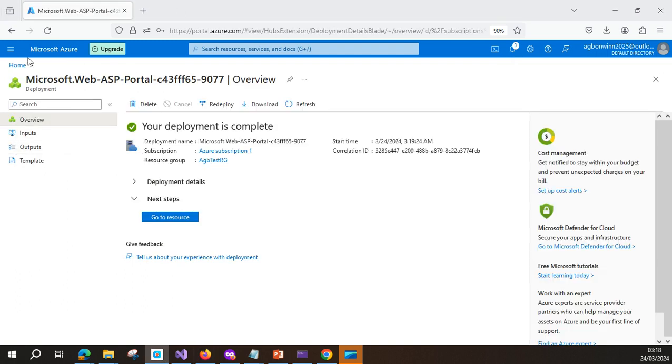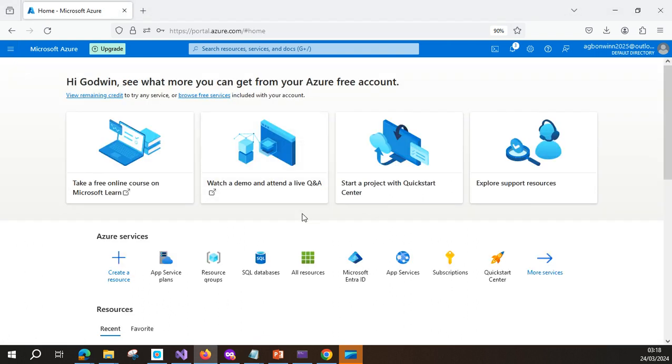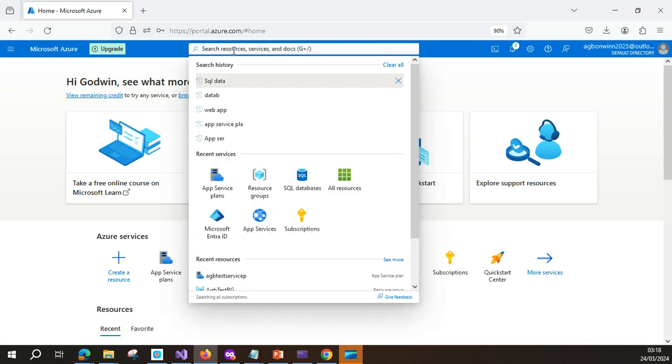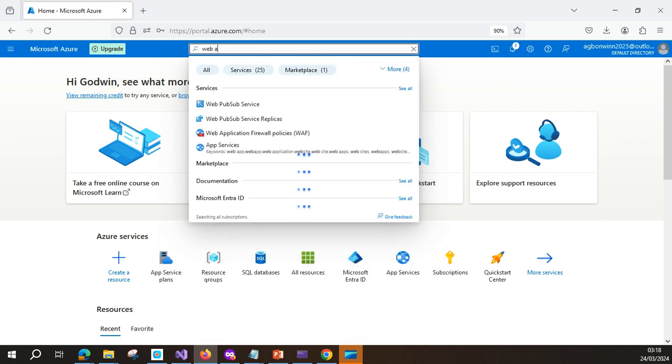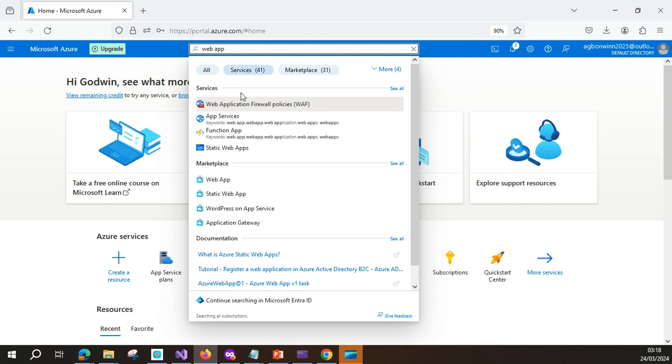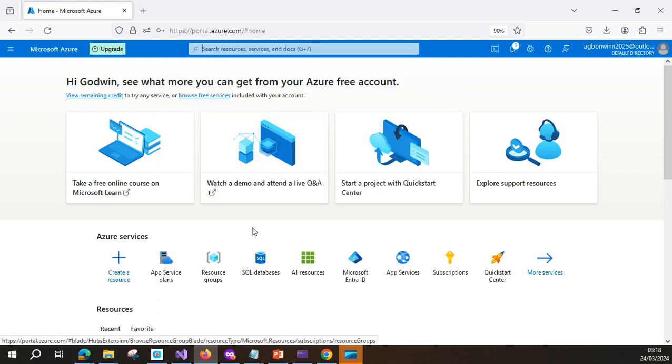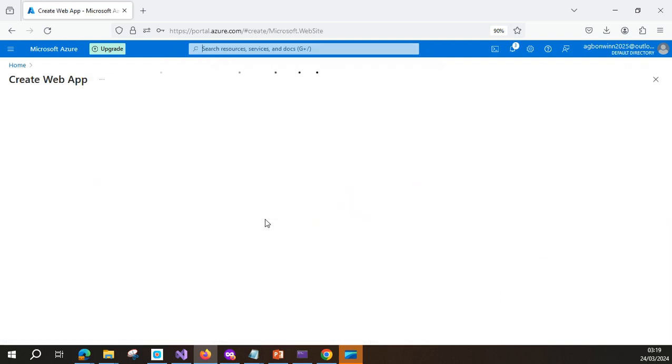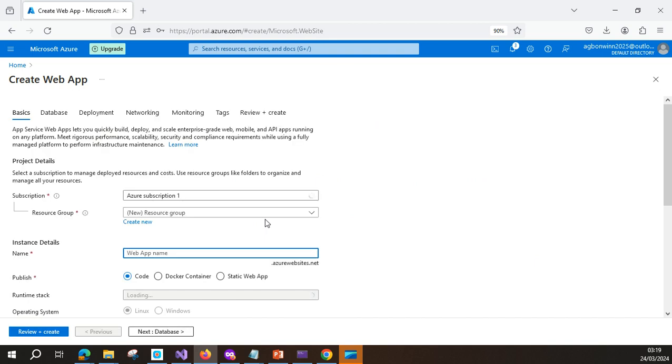Let's quickly move. Let's go back home. We've created the resource group, we created the app service plan. We now need to create the web app itself. You can see web app here. This web app is more or less an IIS environment. This is where whatever we are pushing will come to straight. So it's for hosting a web application.